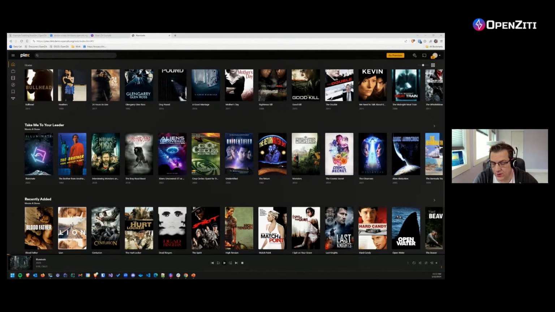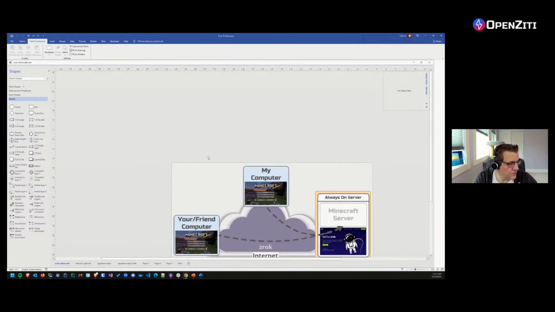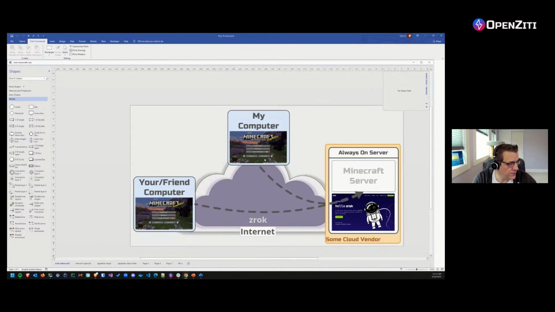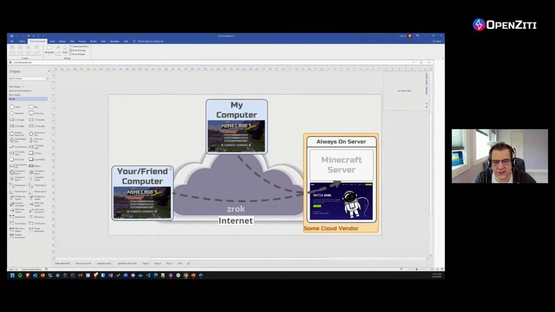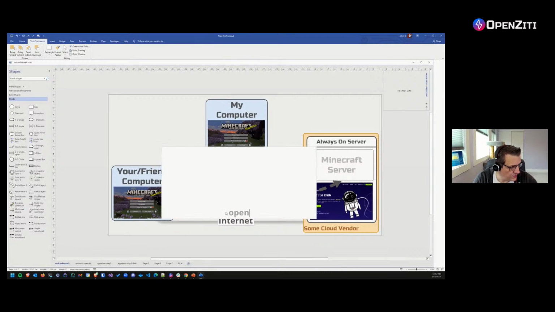In fact, I don't want to use PowerPoint. I want to use Visio because it looks a little bit better. Let's see. I did one recently for Minecraft. Let's see if I can show that off and use that. All right. So here is an example of what we're talking about with OpenZiti itself, not so much browser. But we can adapt this for browser, because instead of zrok, we'll turn zrok into OpenZiti.